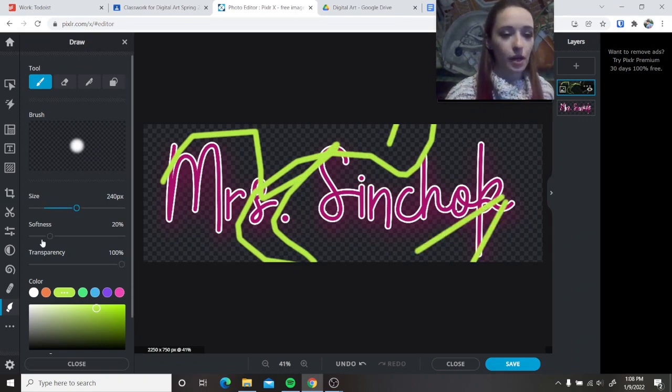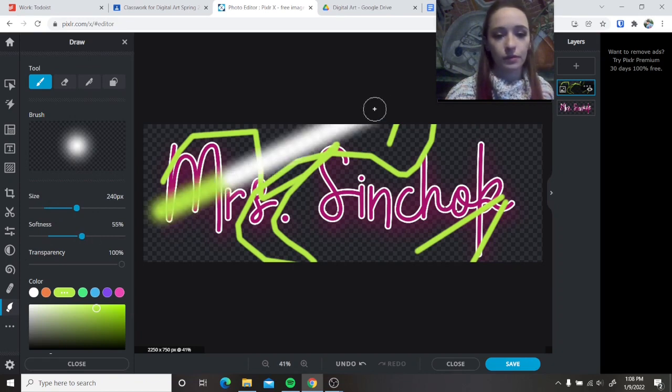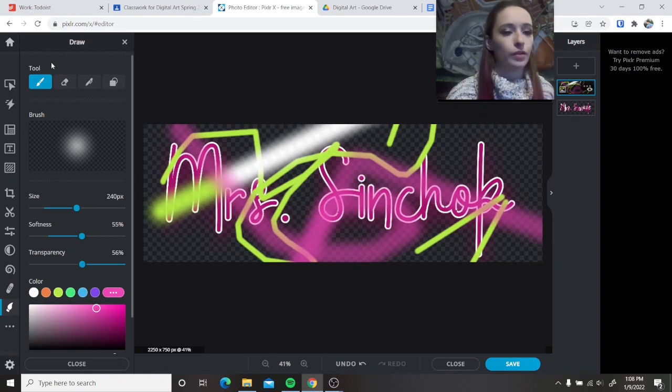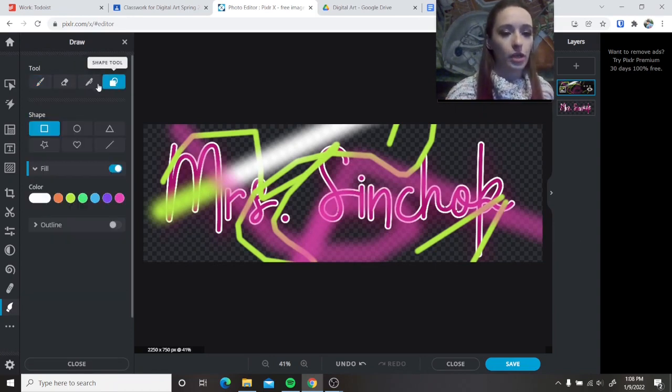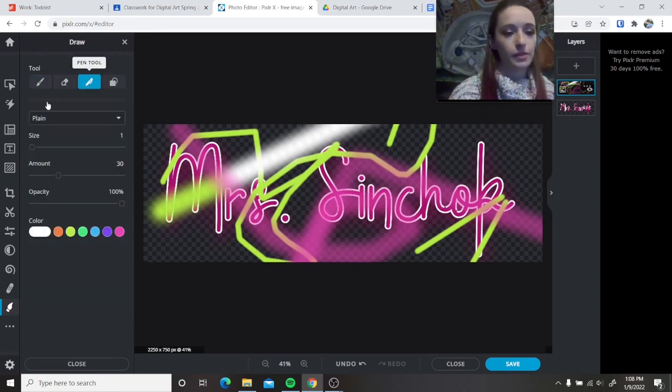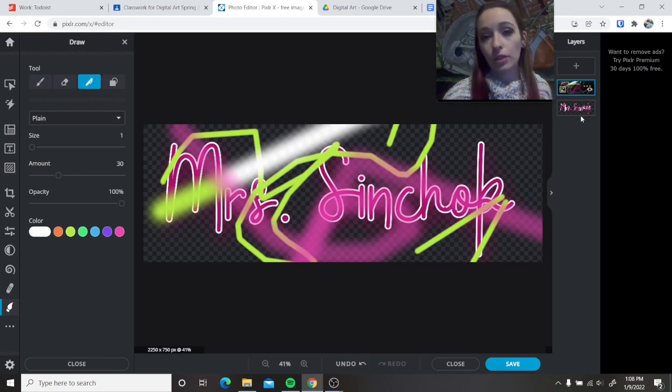You can change the size and the softness, and you can even make it a little transparent if you want. You could also add shapes, and you can erase and all of that stuff. So drawing, we know how to draw with digital softwares, hopefully. Now, your layers are super important, and this is going to be a recurring theme for the digital art class, is keep your organized layers so that you know what is what, and you can have everything separate, and you can change things. So if I have my drawing on top of my name, obviously I can't see it. I'm going to drag my layer down here.